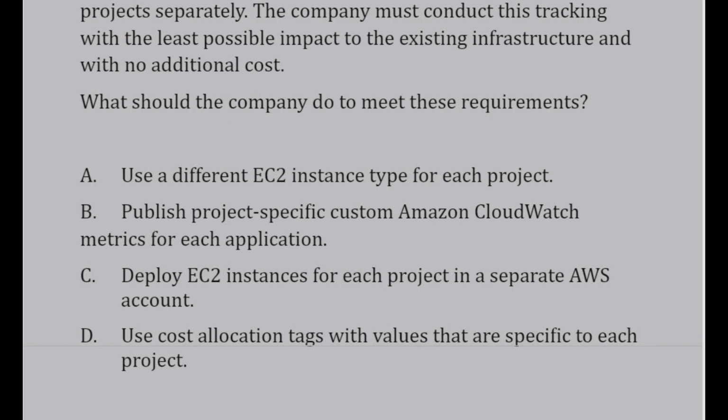Option A, use a different EC2 instance type for each project. Option B, publish project-specific custom Amazon CloudWatch metrics for each application. Option C, deploy EC2 instances for each project in a separate AWS account. Option D, use cost allocation tags with values that are specific to each project. Correct answer is option D.